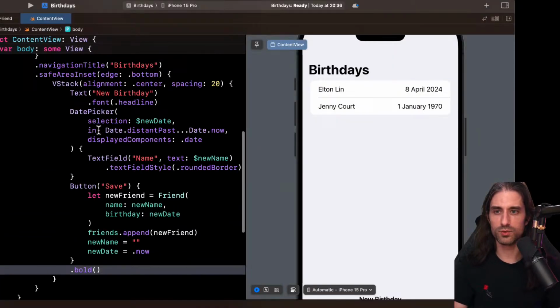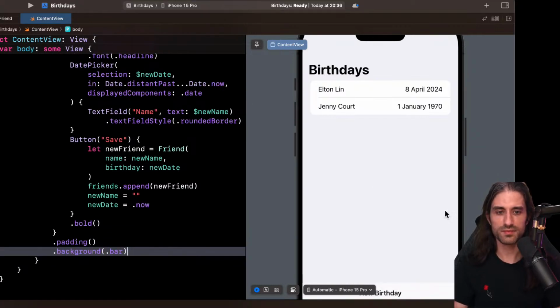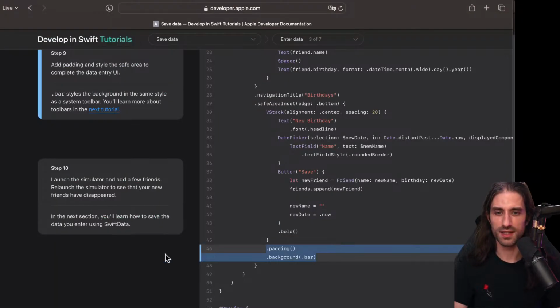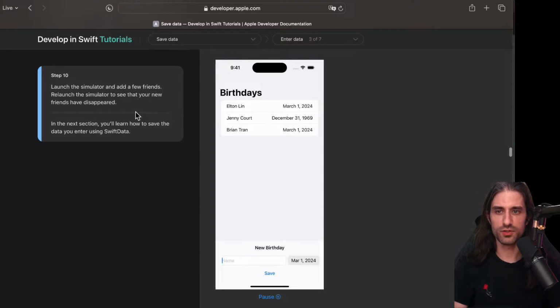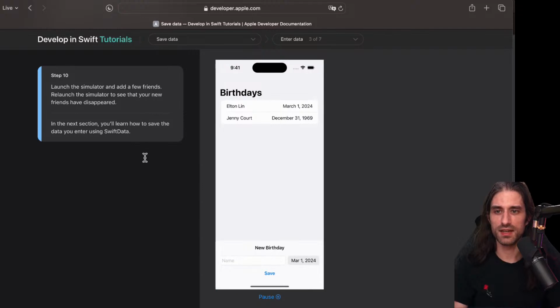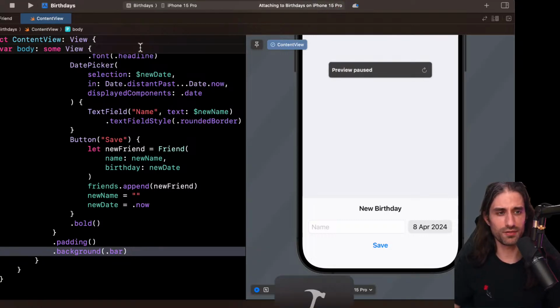So we apply this to the VStack. So the VStack ends here. So I put it like that. Okay, so it's indeed much better to have the UI like this at the bottom with the nice padding. Okay. And finally, launch the simulator and add a few friends. Relaunch the simulator to see your new friends have disappeared. In the next section, we are finally going to save the data using Swift Data. So this first part was actually more of a SwiftUI reminder than an introduction to Swift Data. So I'm launching the simulator for the first time.